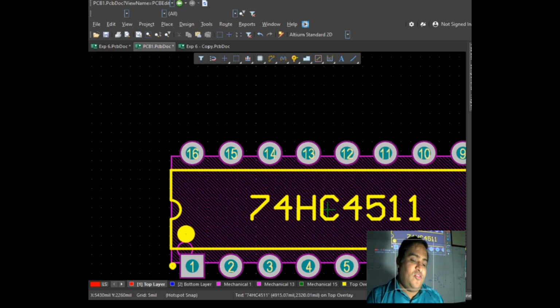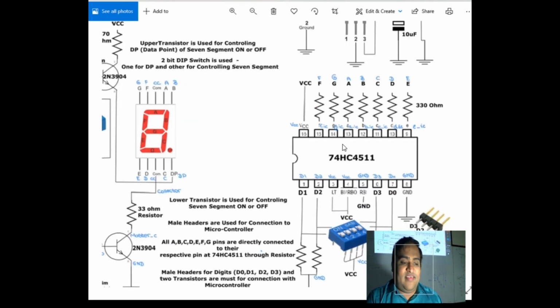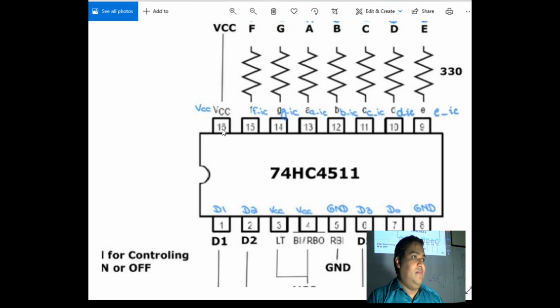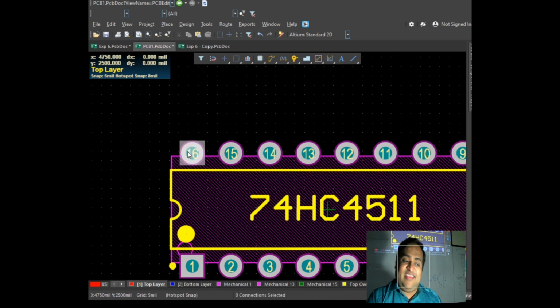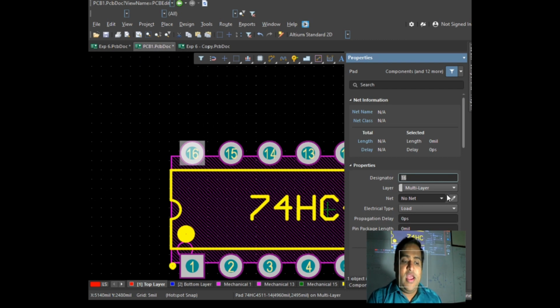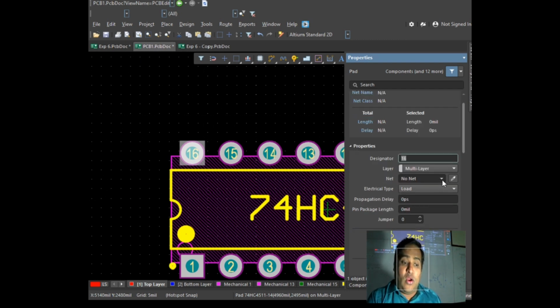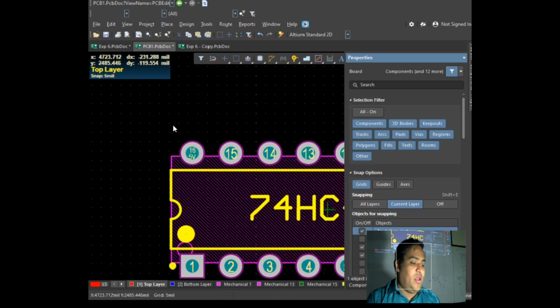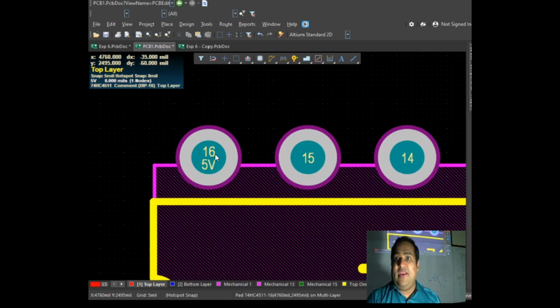What I mean by that? Supposedly, if you go back to your IC, pin number 16 is VCC or 5 volts. So you have to double click on this pad, this is 16. The dialog opens, and you scroll down and find net. All those nets are in the netlist, and you have to select the 5 volt from here. Now if you zoom in, you can see that with pin number 16 there is a 5 volt splitter.